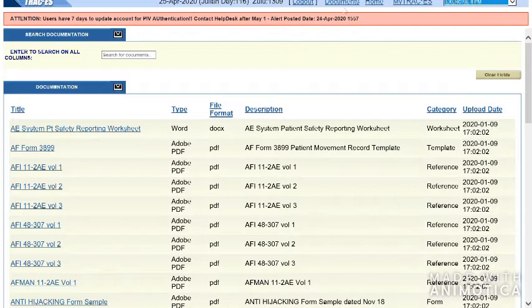So once you log into TRACES, the navigation is pretty simple. You're going to go to the exercise tab, and you will navigate to the PMR tab once it opens.